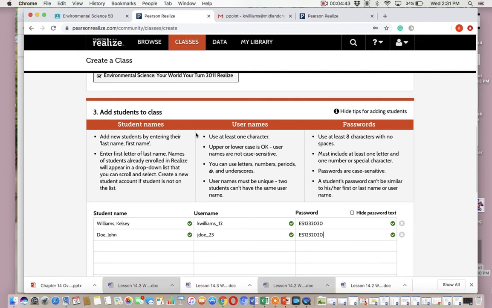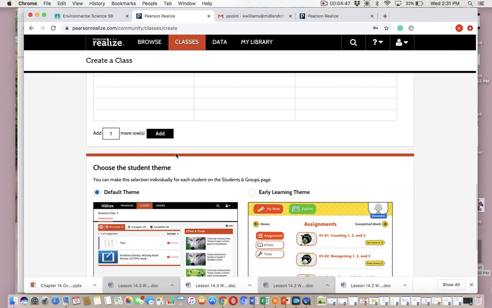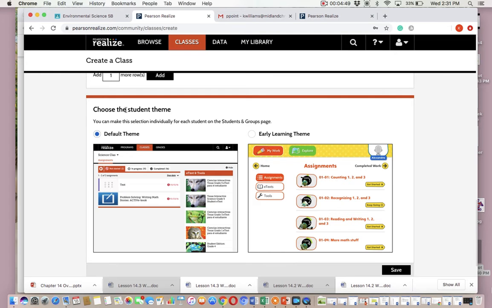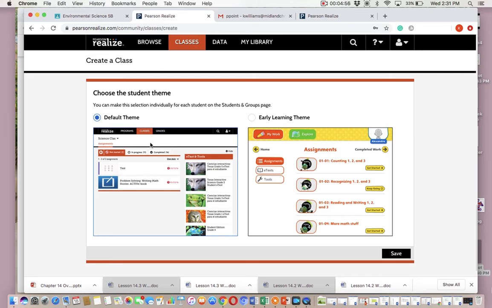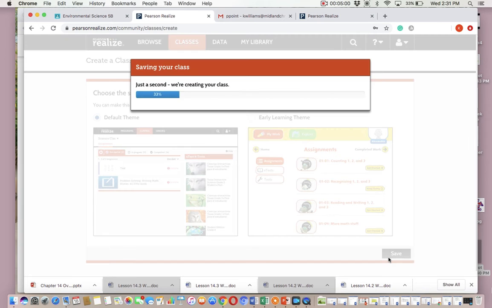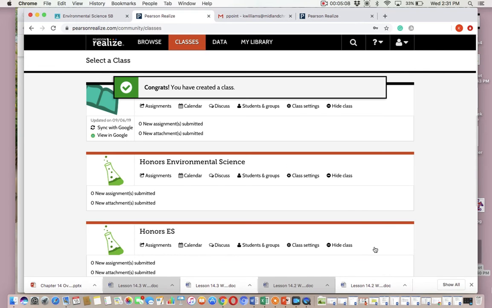After you do that, it says choose student themes. This is what the students are going to be looking at when they log into this program. So I clicked default theme. I'm going to click save, and it's thinking. And now it's created my class. And so here is my class. I can click on it now.